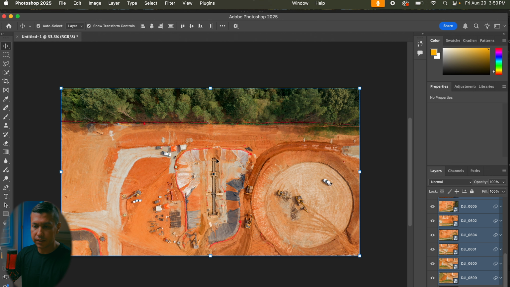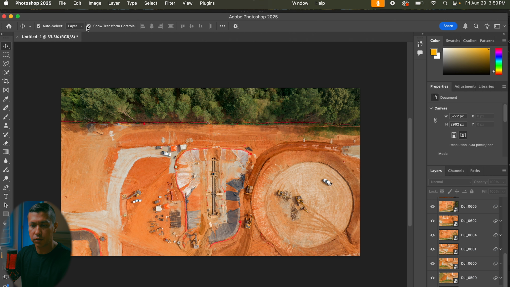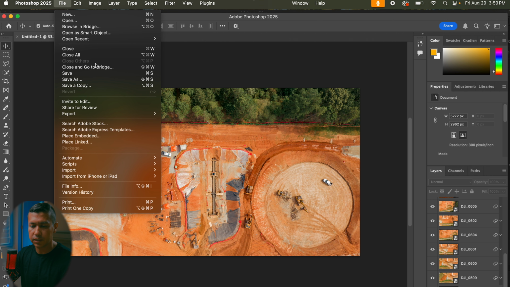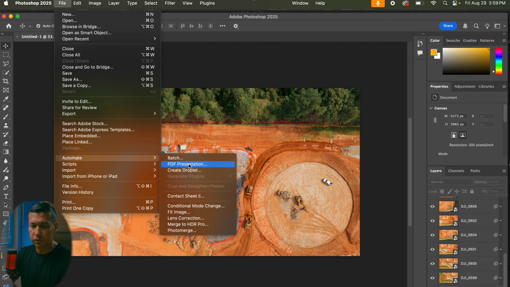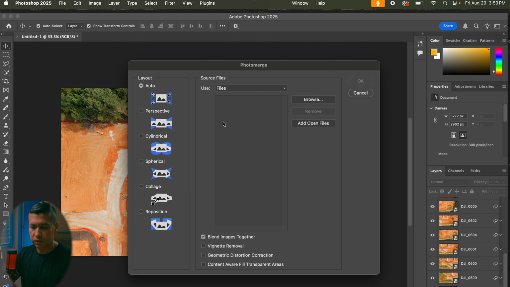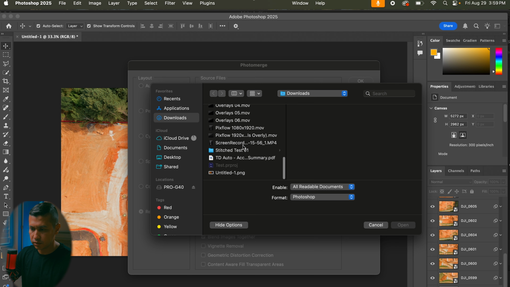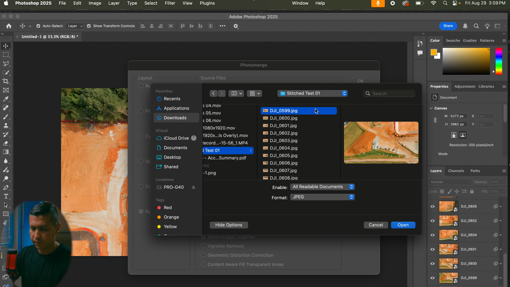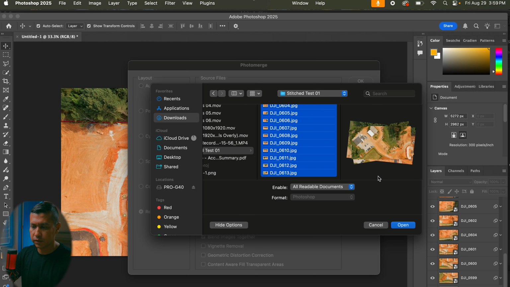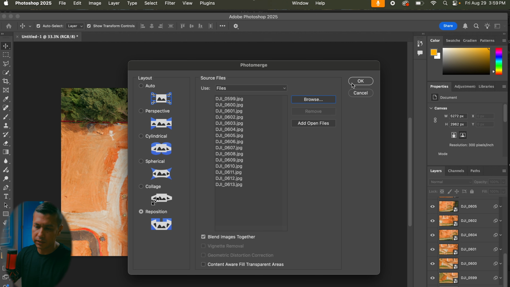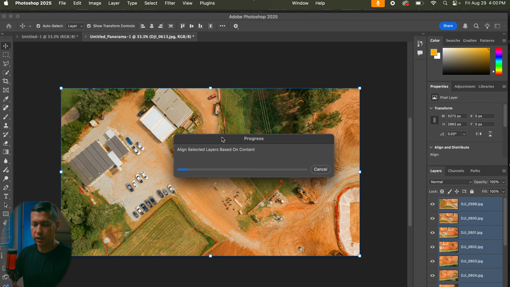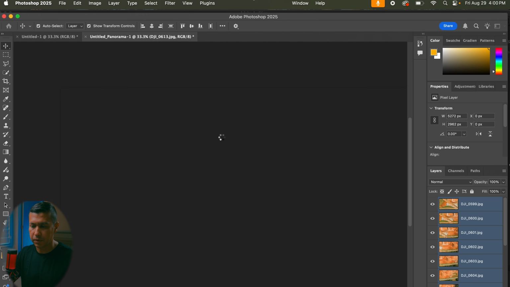All right, so now that it did that, the next thing that we're going to do is go to File and do the exact same thing. Automate, Photo Merge, reposition, blend images together. We're going to select all the photos that we just exported. So all these, click open, click OK, and it is going to do the exact same thing. And in just a few seconds, we're going to have our map created.